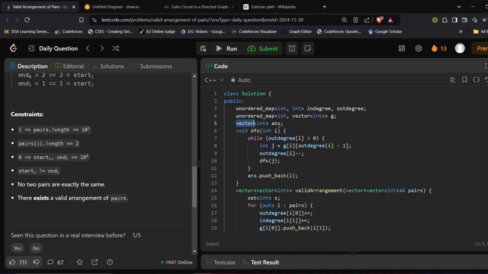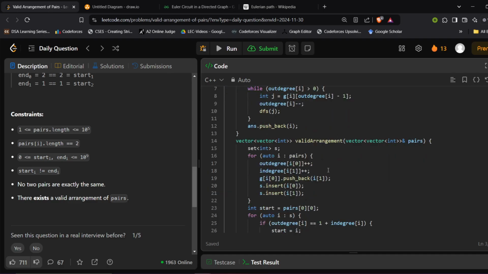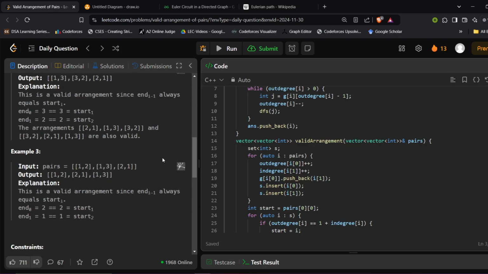We will be using a vector of answer where the path will be stored. And this is the DFS traversal that I'll call for a particular i. I check the out degree of i, which I will come back to later. Initially, these were the things that we have to initialize. Next, I'm taking one set. I'll talk about it. Now I will iterate over the pairs, going to every pair.